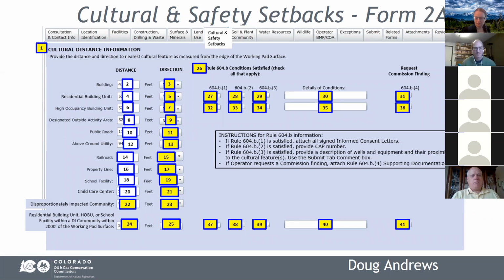You may also notice that there are some new cultural features in this list. For example, we now have changed building unit to residential building unit. We have a specific definition for residential building unit. You'll also see at the bottom, there are two new cultural features: disproportionately impacted community and residential building unit, high occupancy building unit, or school facility within a disproportionately impacted community within 2,000 feet of the working pad surface. That's a mouthful right there. So those are new.